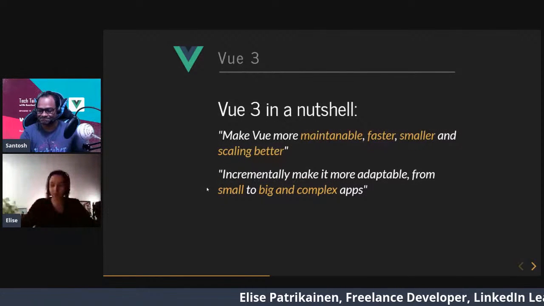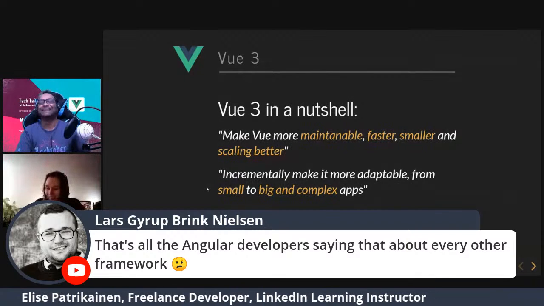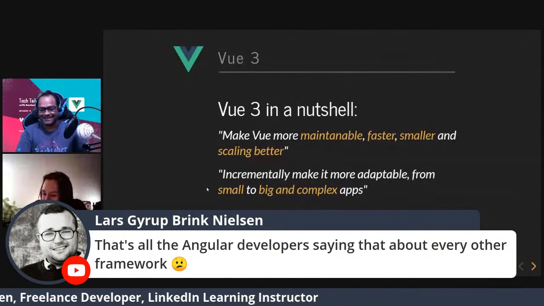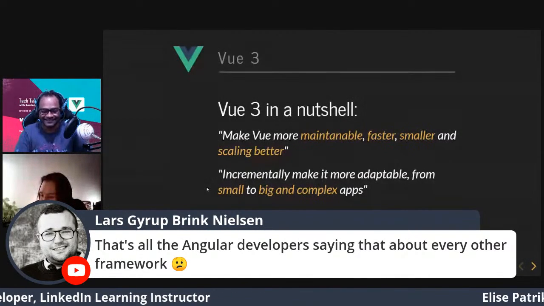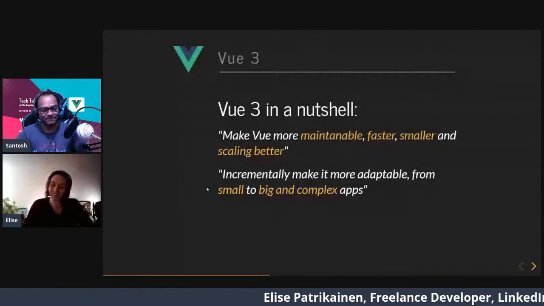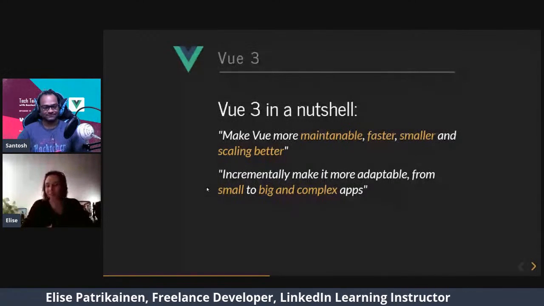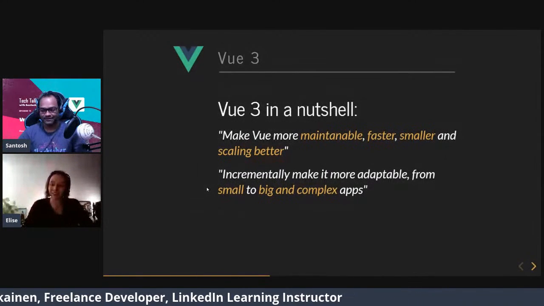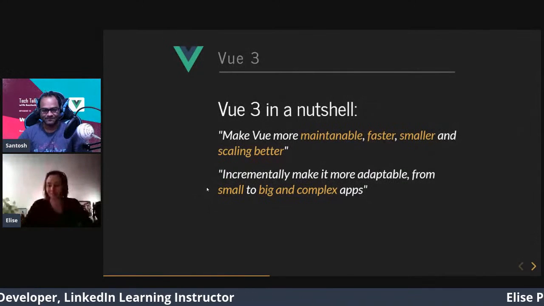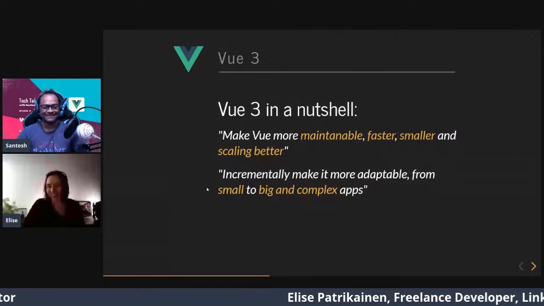And it's not like this, and that's what the Angular developers say. Do you mean that they are saying that Angular is the best to handle complex apps? Maybe it is. Maybe, yeah.